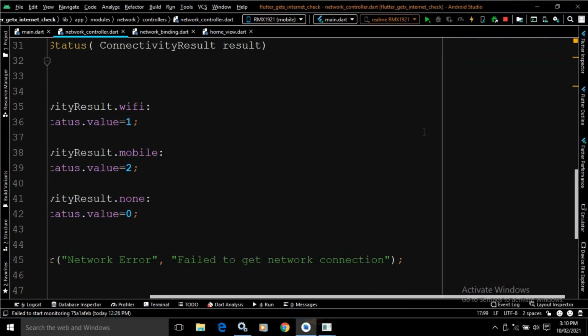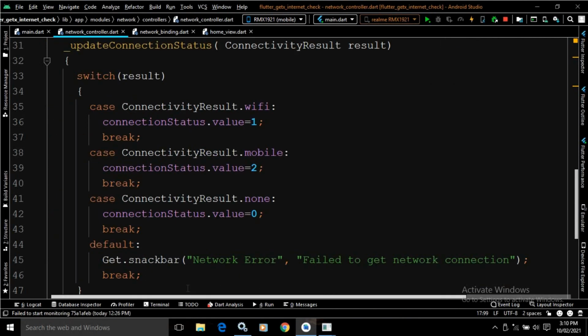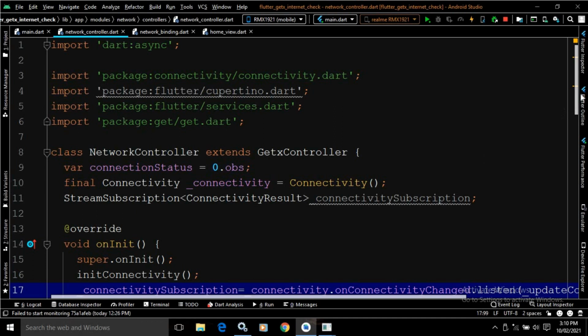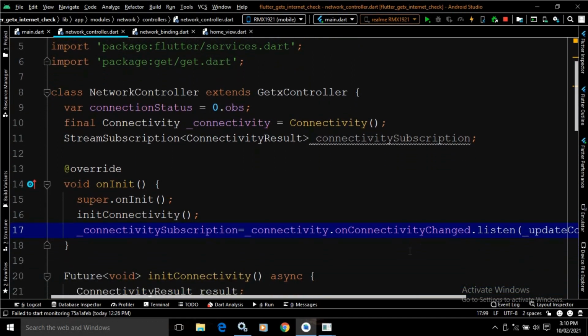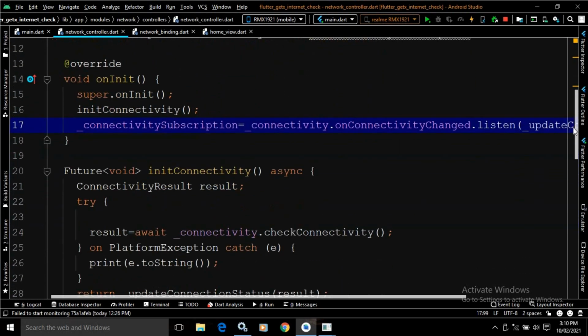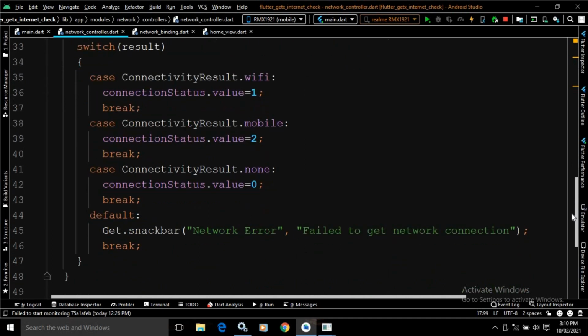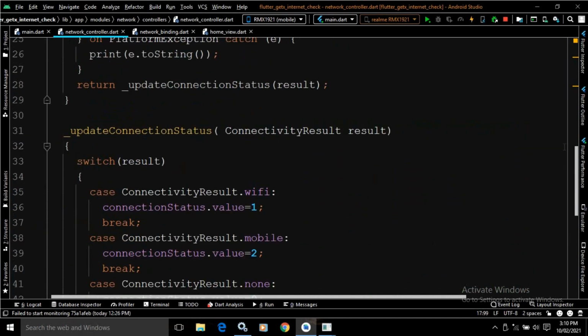Okay, this is how we can check the network connection in Flutter using GetX, and this is the entire code. So the main code I have written inside the network controller. This is the entire code, you can see. Just have a look. This is the entire code for network controller, and I have initialized this network controller.